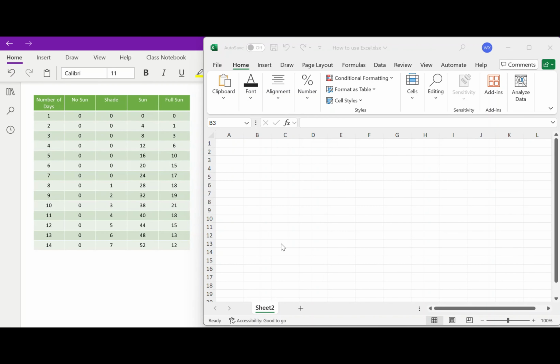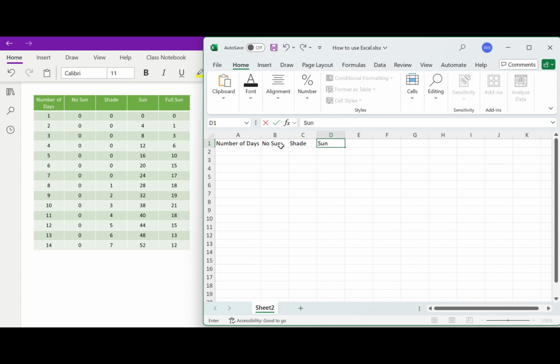Now open Excel and create a new workbook. Enter the headers: number of days, no sun, shade, sun, full sun. These are the different conditions in this experiment, or variables.